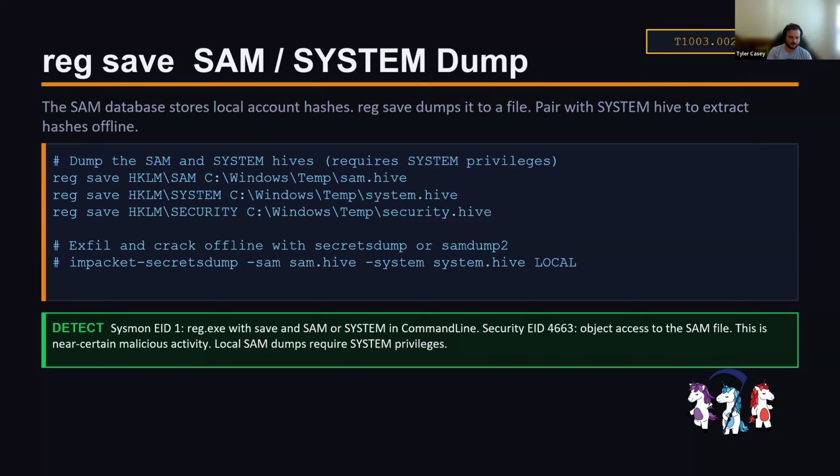You need the boot key. That's what it is. So you need both of those to be able to then crack them offline using something like secretsdump, SAMDump, John the Ripper. Maybe that was really popular a long time ago. Utilizing some of those different offensive tools to be able to do that. But dumping out or saving the registry hive is pretty simple. You just run reg save and you tell it what you want to save and where you want it to save to.